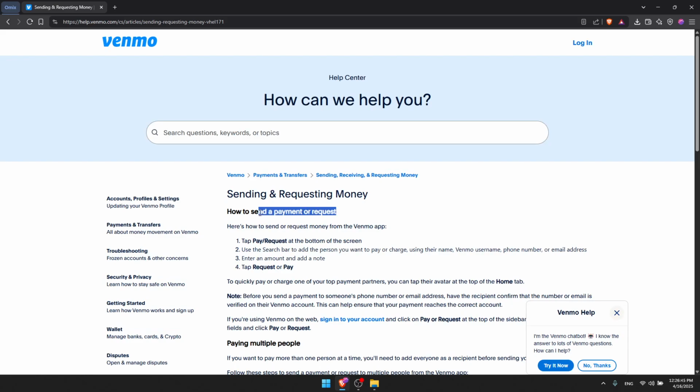As you can see, it covers how to send payments or requests. Here's how to send or request on the Venmo app. You can simply click on the pay/request tab at the bottom of your screen once you open the app. Use the search bar to add the person that you want to charge using their name, Venmo username, phone number, or email address. Enter the amount and add a note, of course, the amount that you want to request. Then click on request if you want to request, or pay if you want to send that person money.